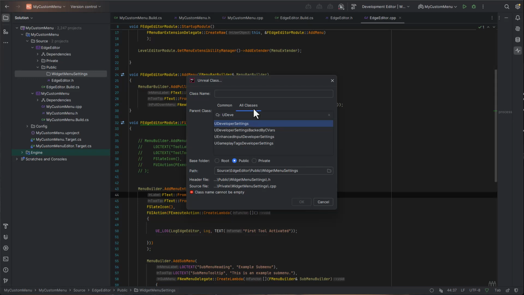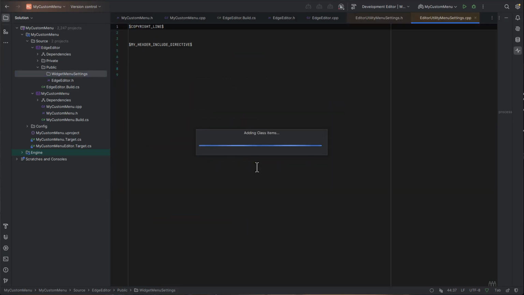You don't have to click it. It is already selected. And what we're going to call it is our editor utility menu settings, because this is exactly what it is. We want to add a bunch of editor utilities to this menu, and in order for that menu to be populated, we need to have its settings set up. We're going to hit OK, and as you'll see, it'll add to the public and the private directories exactly where I'd like them inside of our submodule.